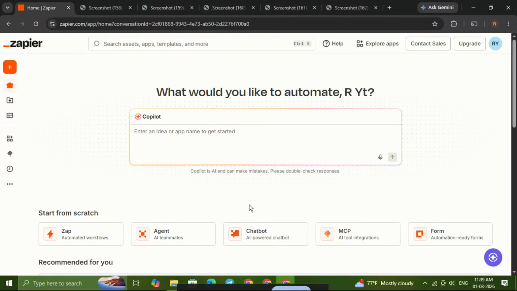In this video, I'll show you how to enable two-factor authentication in Zapier, step by step. Adding 2FA gives your Zapier account an extra layer of protection because signing in will require both your password and a temporary security code from an Authenticator app. This is especially important if your account controls business workflows, connected apps, customer data, or automated tasks.